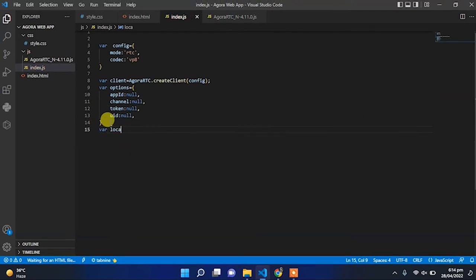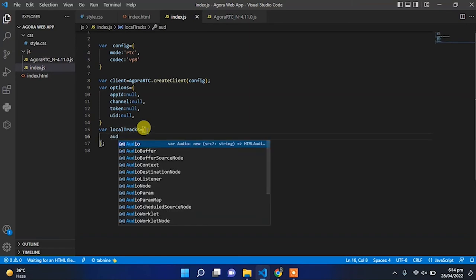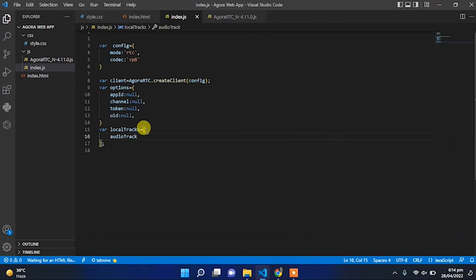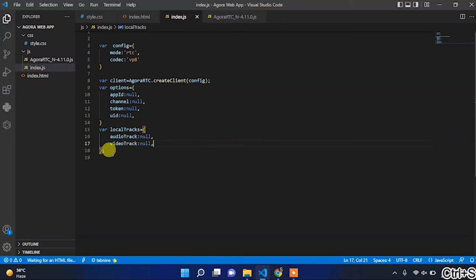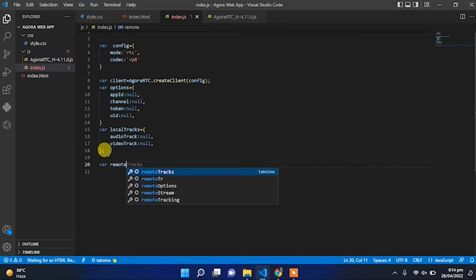So we have to create localTracks for the local user, and the localTracks will be of type list. The list will have that audioTrack, and by default it will be equal to null, and that videoTrack, and it will be equal to null. So create a new list variable remoteUsers, and by default it will be empty.